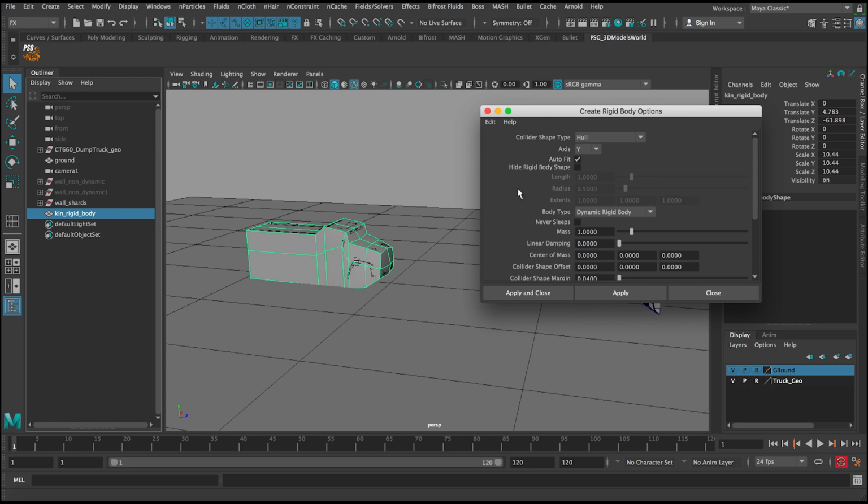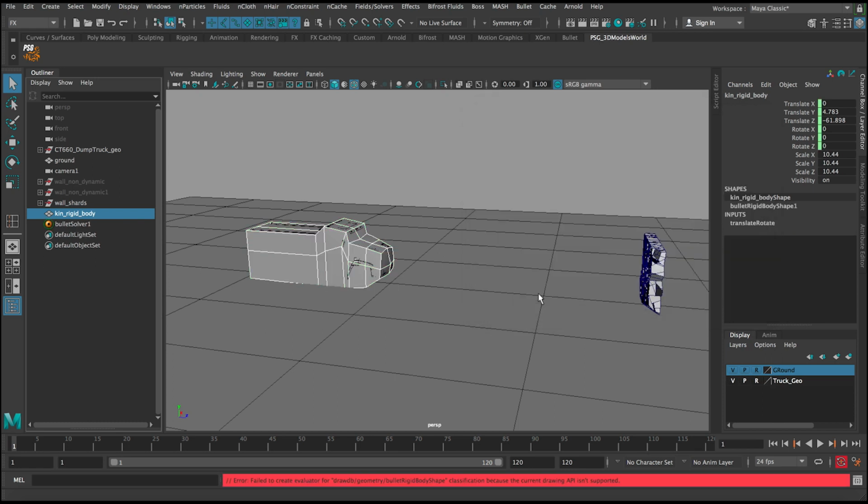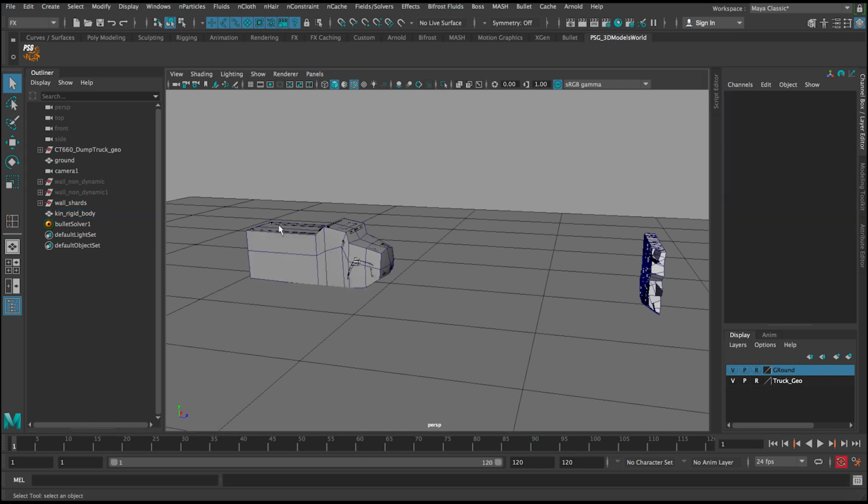So we want to make sure of this, not a box. This way it takes the same shape of this amazing shape we just created. So let's change the body type from dynamic to kinematic, so we can have some animation going on. So apply and close. Everything here, some errors, that's fine, it's all good.